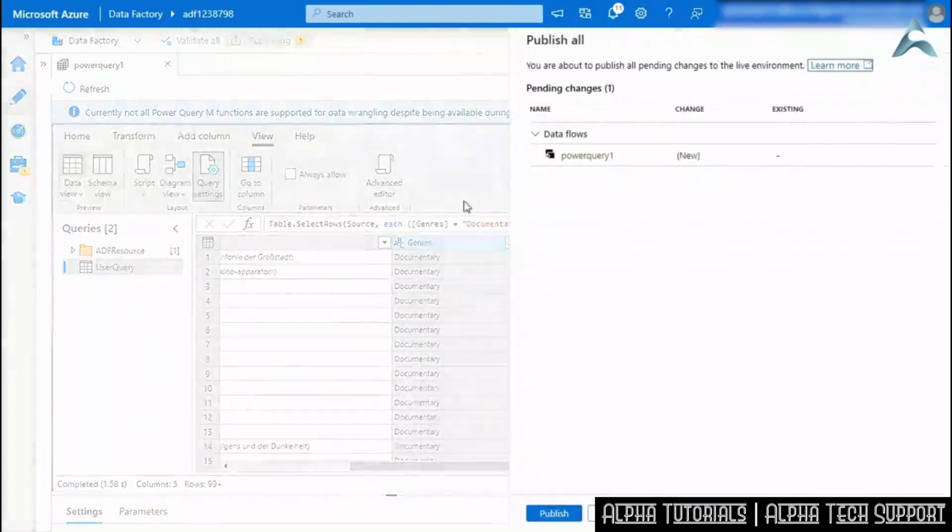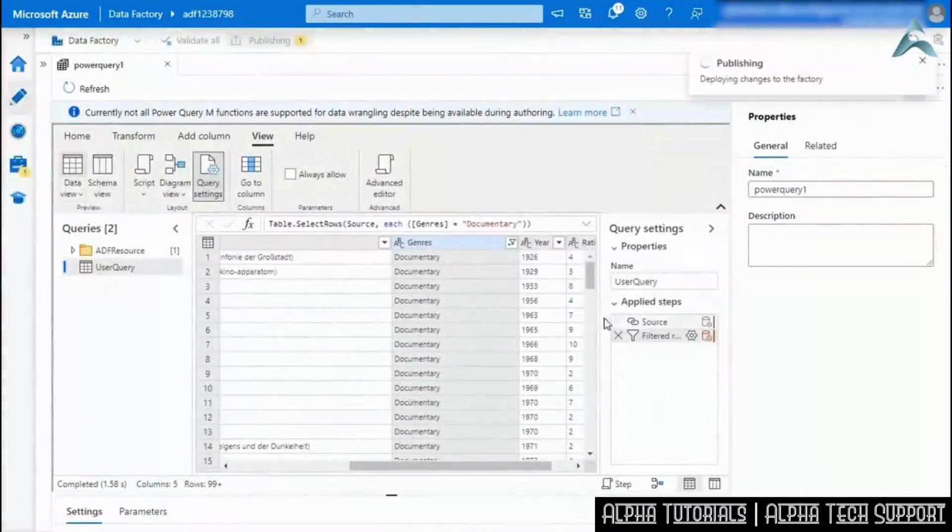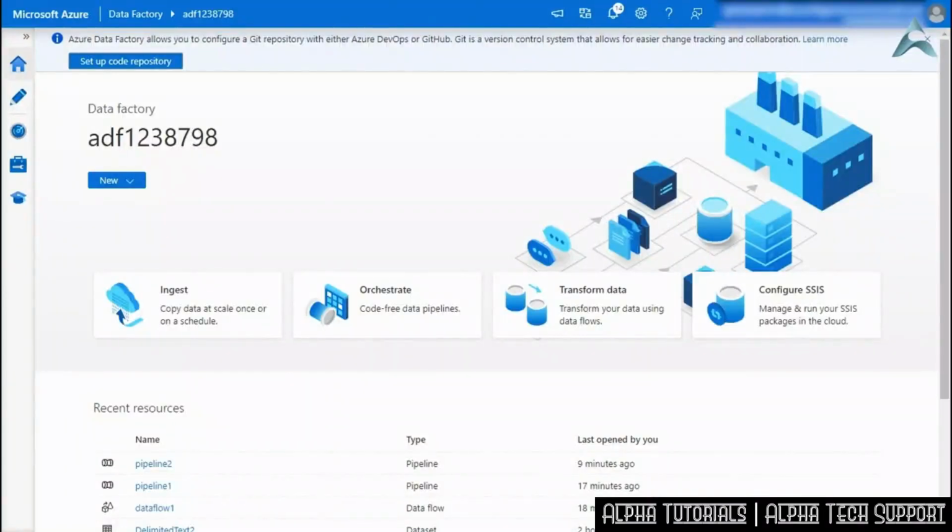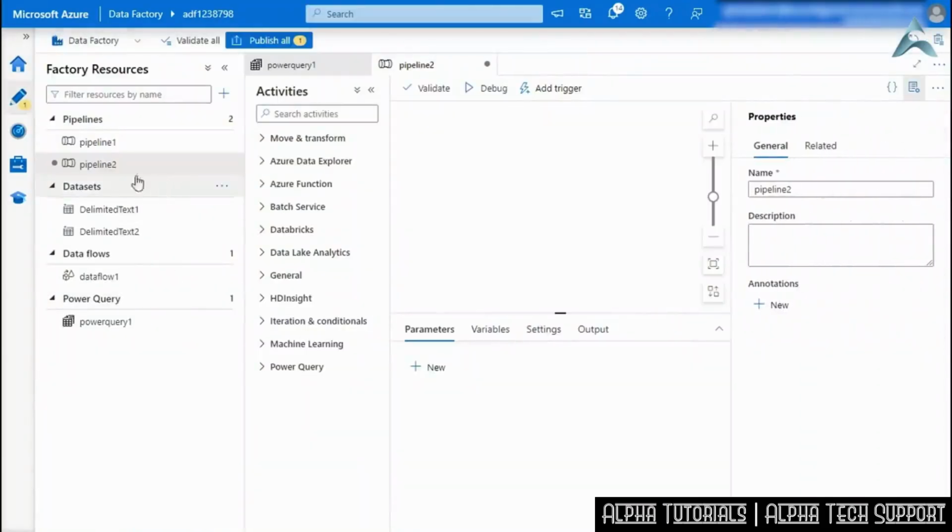So let me validate this Power Query. Everything looks good. Let me save and publish. And now what this Power Query does is filtering all the documentary movies from my dataset. So there's one more question: how to run this operation based on Power Query? Well, the answer is pretty simple. We do it with an orchestration, also known as a pipeline.